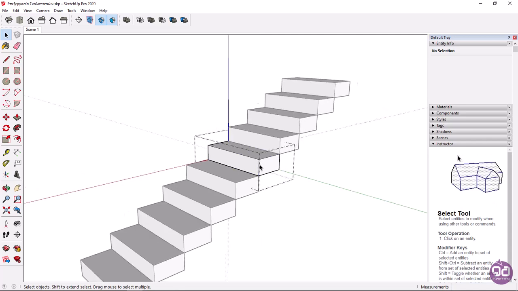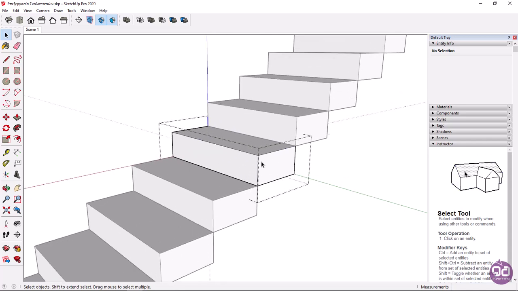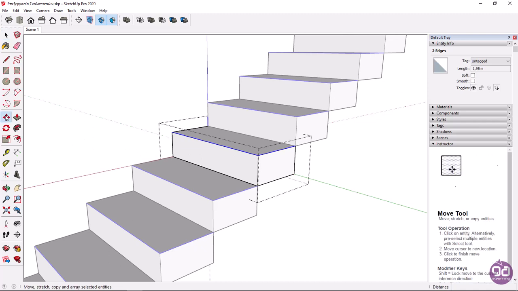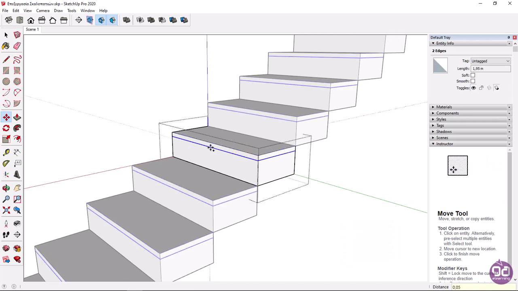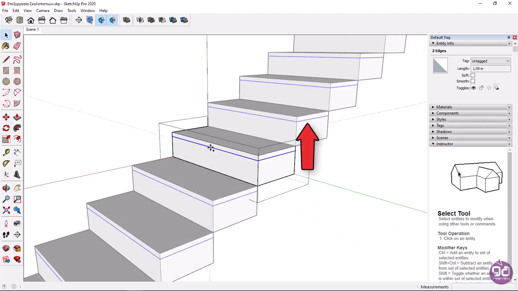I will double-click on a step and select its top two edges by clicking on them one by one while holding down the Shift key. Then I will activate the Move tool to create a copy of those edges. I will click on the midpoint of the front edge, press the Ctrl key once, move the cursor downward, type the number 0.05, and press Enter. Notice that the edges I copied in this step were copied in the rest of the steps, too.